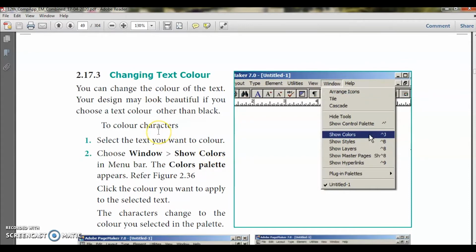Okay. So now we are going to see changing text color. Till now we have learned how to format a character, how to make styles in the character. So now we will see how to change text color. You can change the color of the text. Your design may look beautiful if you choose a text color other than black. So to color characters, select the text you want to color. For whatever text you are going to apply color, you have to select the text.